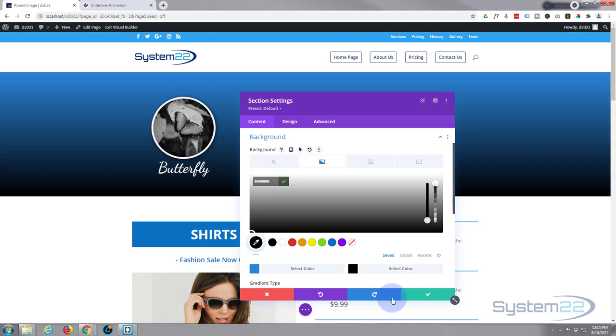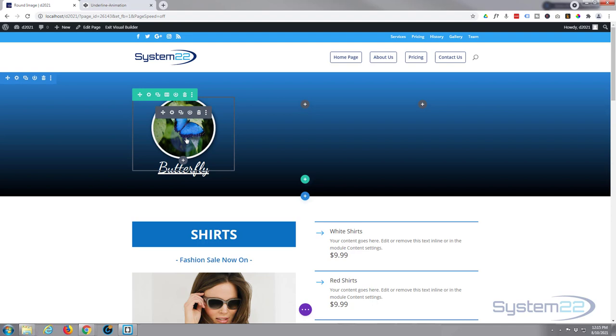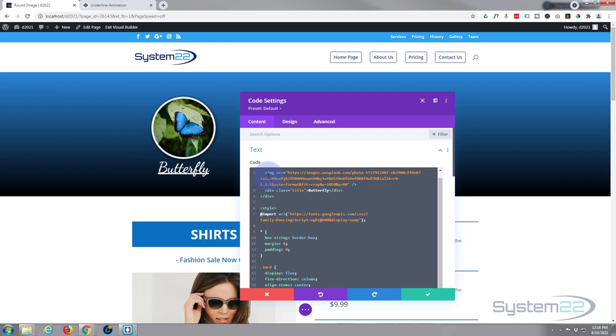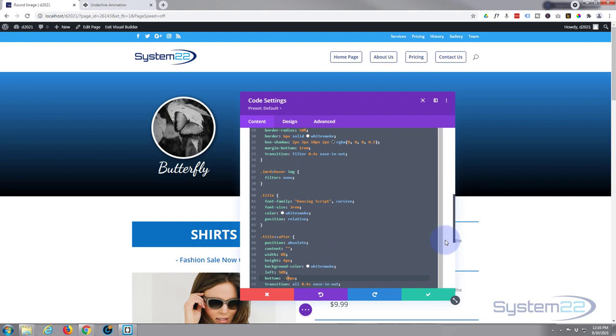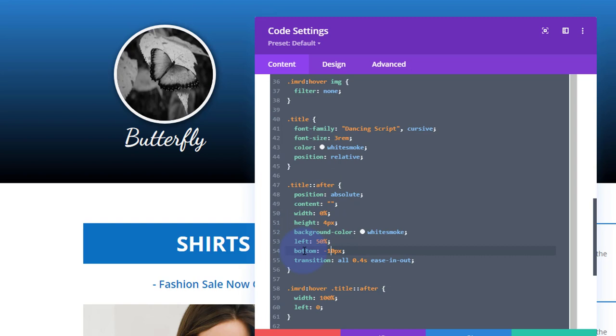When we hover over it, it's actually working, but the underline's too close to the word butterfly there. So I just want to adjust that a little bit. So we go back in there and find that. If we roll down, that's going to be the after, I believe. Here it is, title after. There's the height. Bottom, minus 10 pixels. So that's there. Let's make it minus 20.